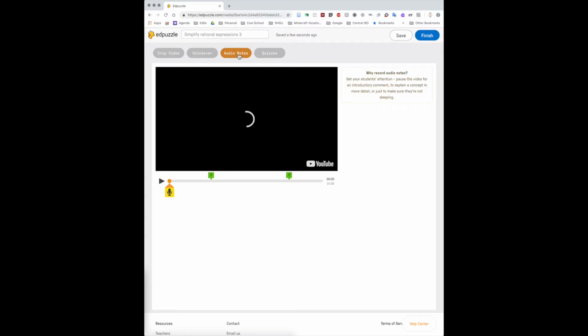Audio notes allows you to put different audio notes throughout the video. So if I needed to pause the video and explain something a little bit more in detail, I could do that. I would move this to anywhere that I wanted to in the video, and then I can hit this record button right here and record an audio version of whatever I wanted to explain.